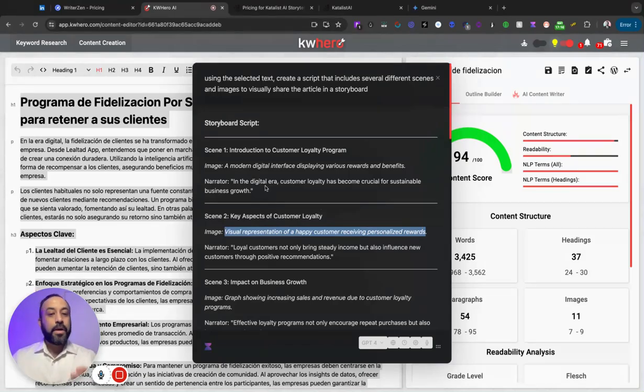So as you can see, what it did, using the selected text, was create a script that includes several different scenes, and it ended up creating multiple image prompts for us to use in some other generative AI tool to create images. That's what we're going to do. We're going to take this, all right, let's just do 3.